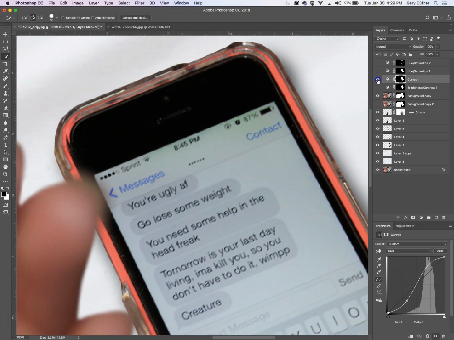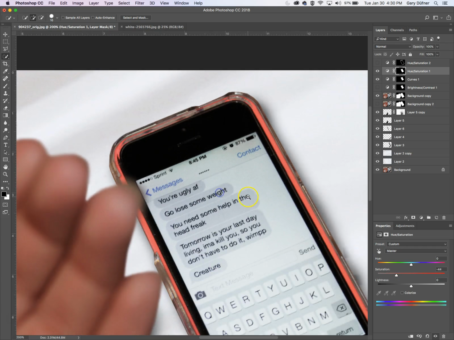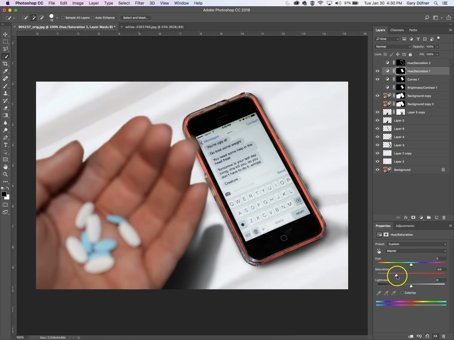I don't know. But I wanted to get rid of that green, so I put a hue and saturation layer in there, and that brought, see this right here, takes away the color. And I brought it down a little bit, and you can still see the blue a little bit, but the green's gone. I think that looks good. You can bring this up just a little bit.